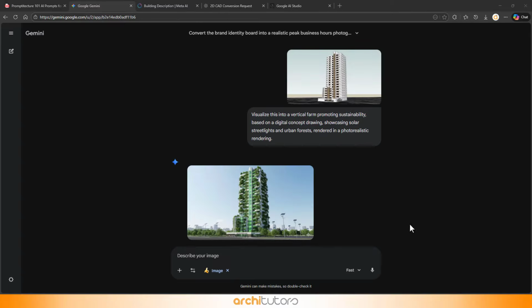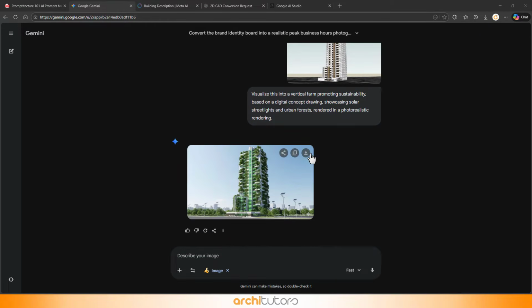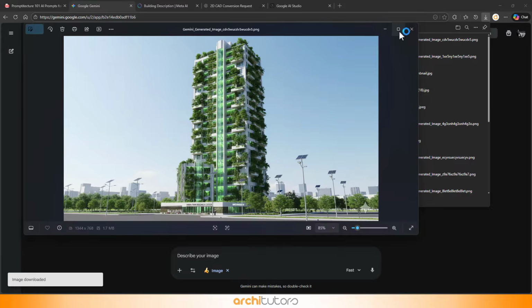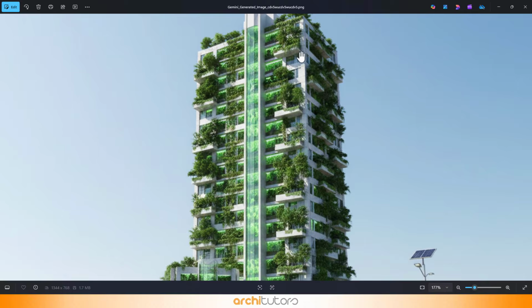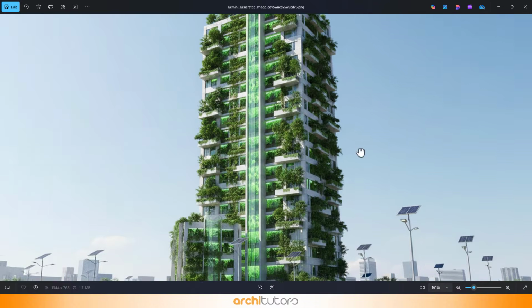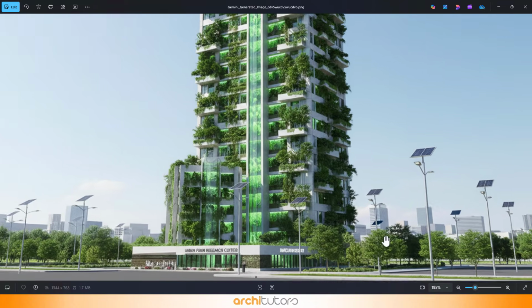The result is marvelous, a tower that feels alive, blending architecture with nature. Solar streetlights, lush greenery, and urban forests create a vision of sustainability that's both futuristic and grounded in ecological responsibility.